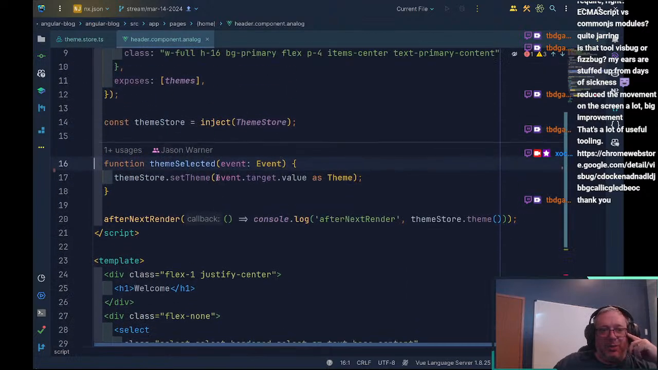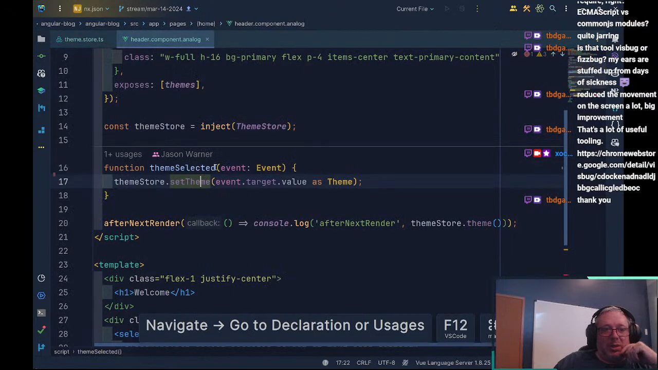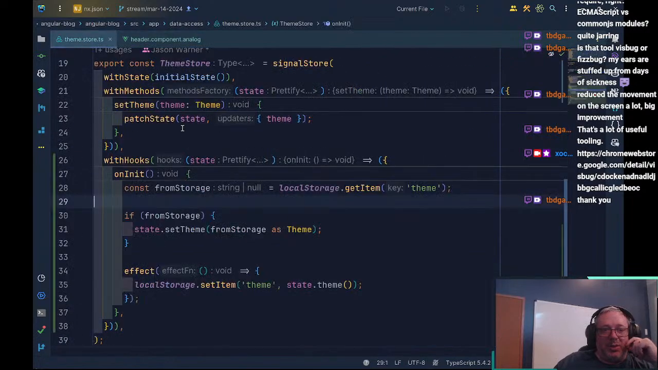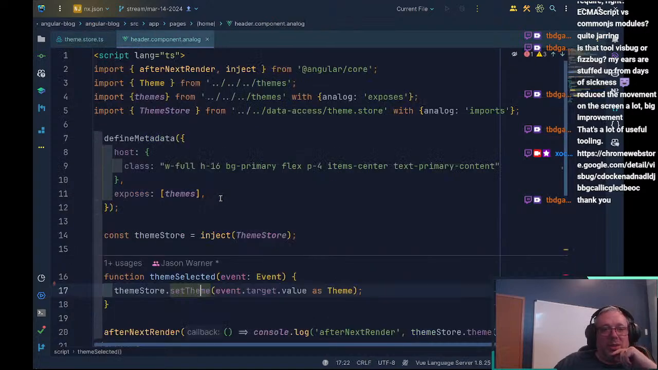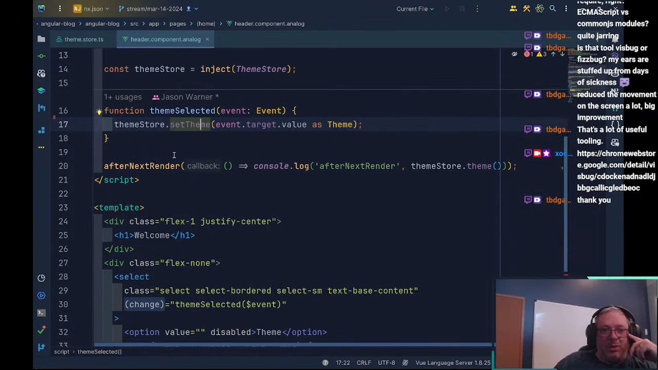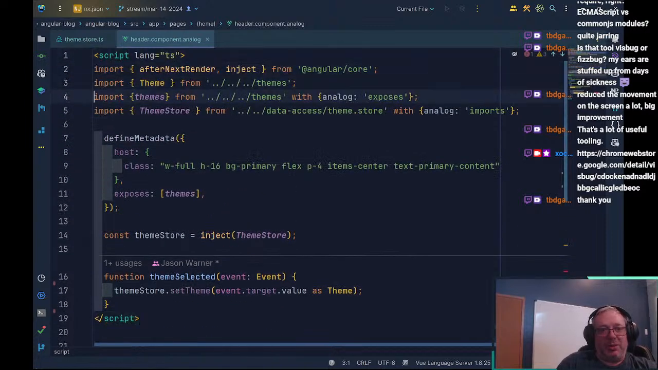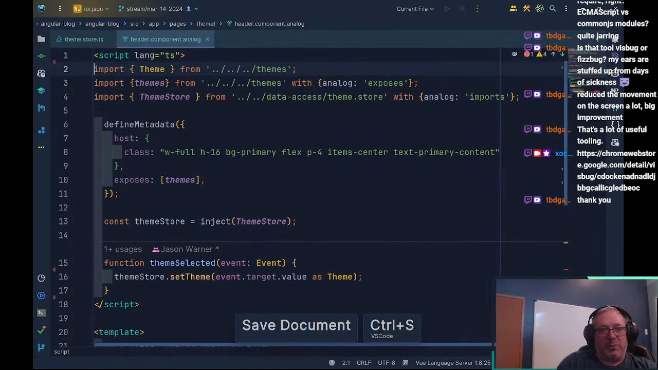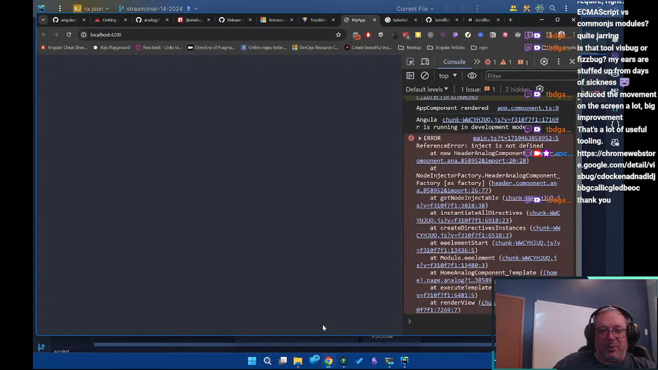Am I doing any other logging in like maybe set theme? In the theme store, we aren't logging anything. So it is the header component where we're logging that theme. Oh, look at this, the after next render. We don't need that either. Means we can pull it out of there. That's where that logging is coming from.